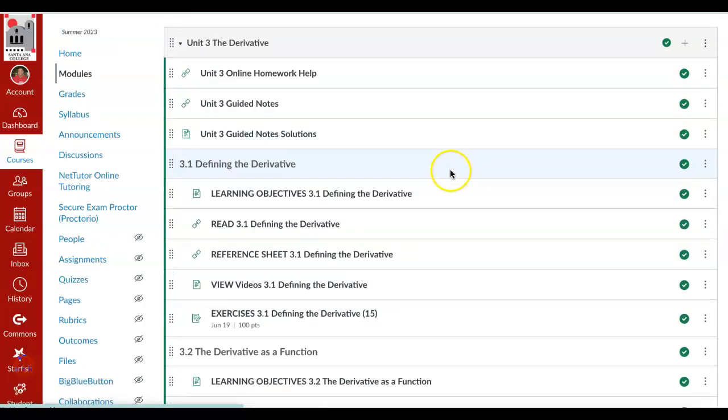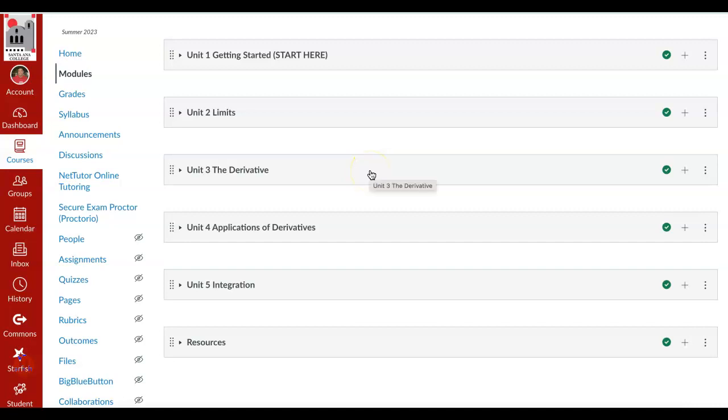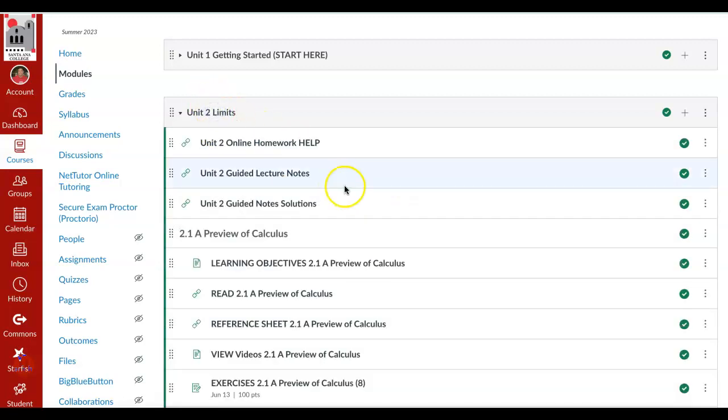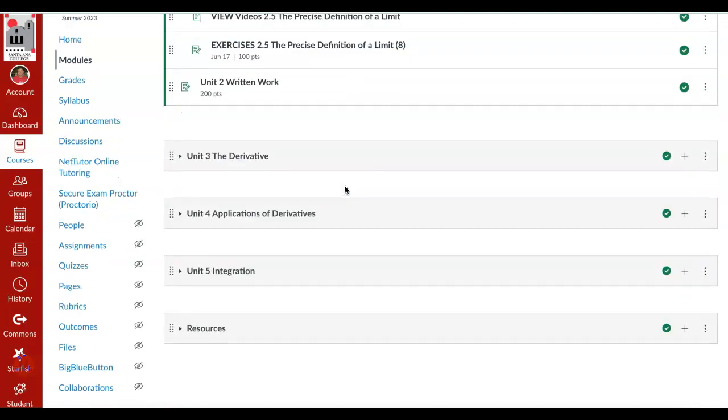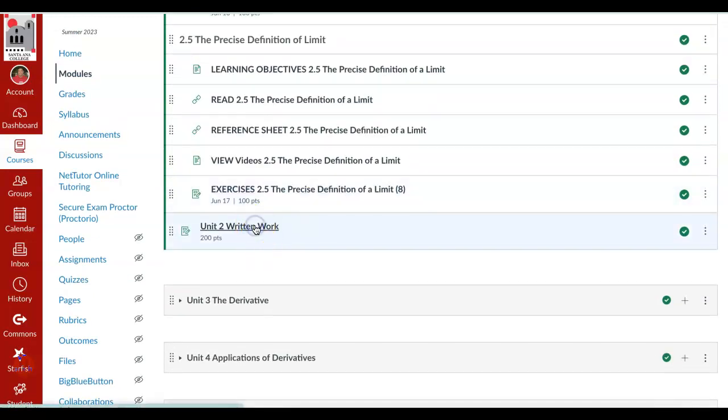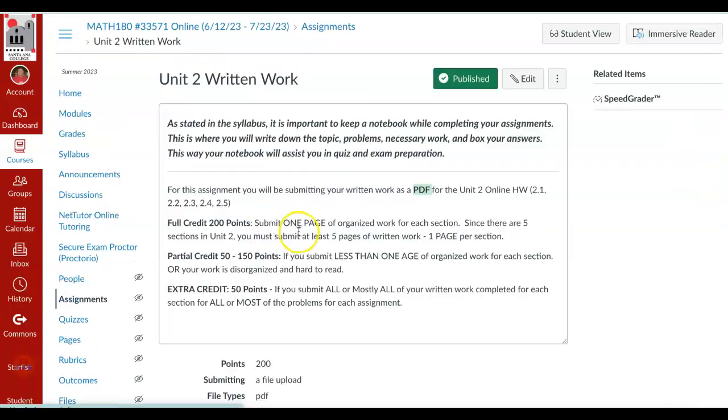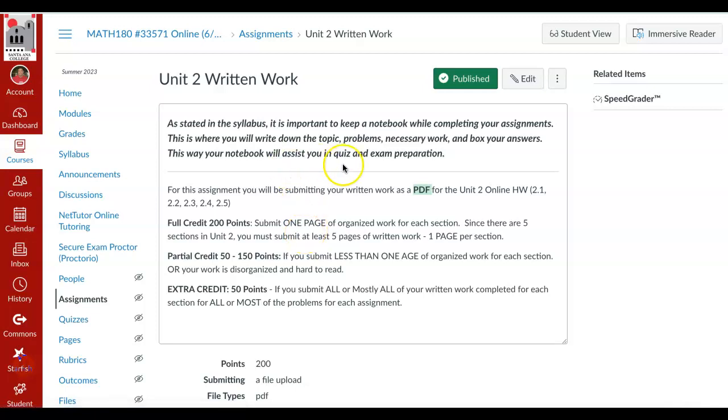So that's how you're going to learn in the class. And then of course, once we've done that, at the end of your work, you have a written homework assignment where you post your work. So I want you to keep the work you've done for your online homework organized, and I'll post a video here for you there. So that's how you learn in the class.